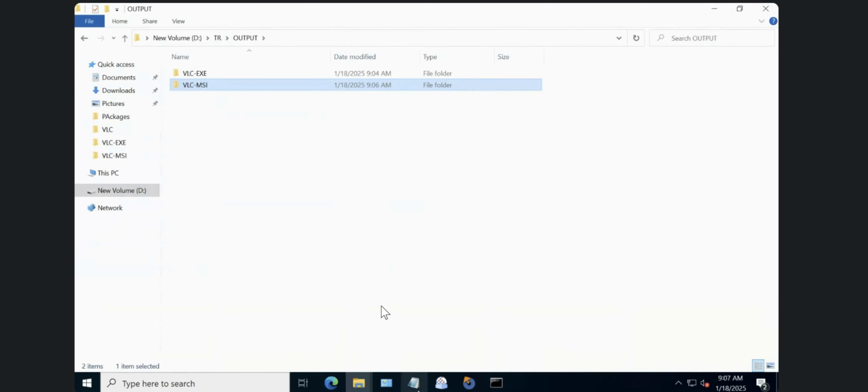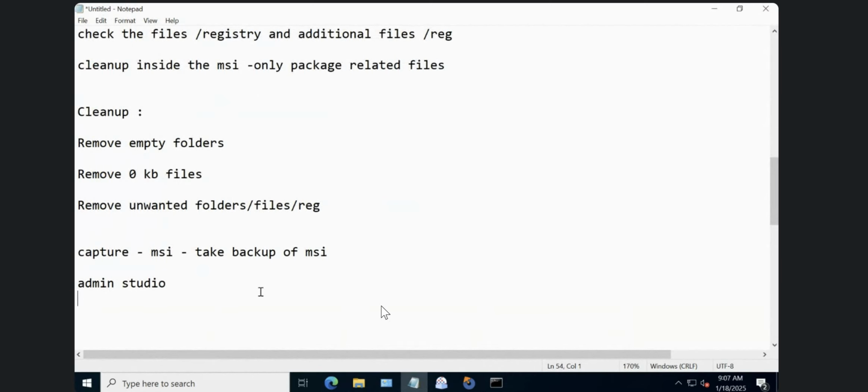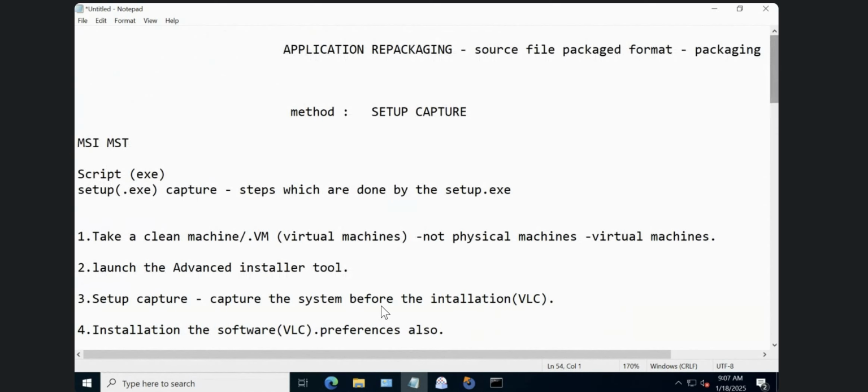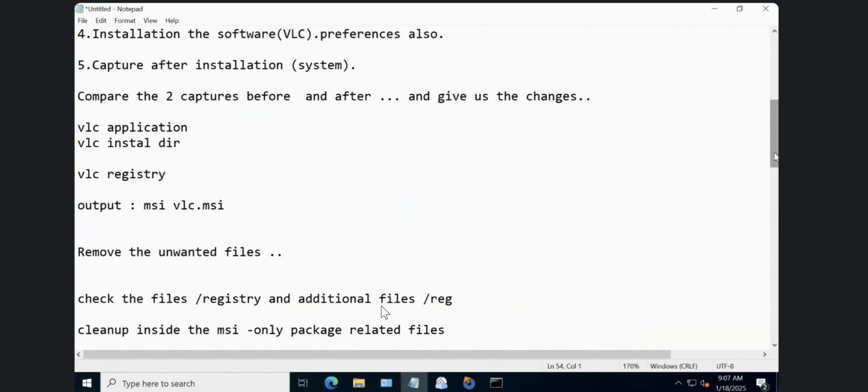So today we discussed the setup capture. Setup capture is usually done when there is no silent switch or you want to make your own customized installer. You have some specifications, you want to create your own installer, then you can go with a setup capture. When you have a silent switch, setup capture is not required or not preferred. And we can't capture a few applications.